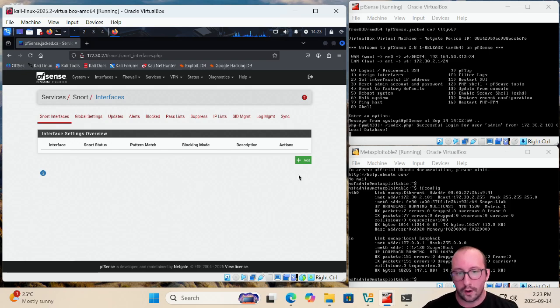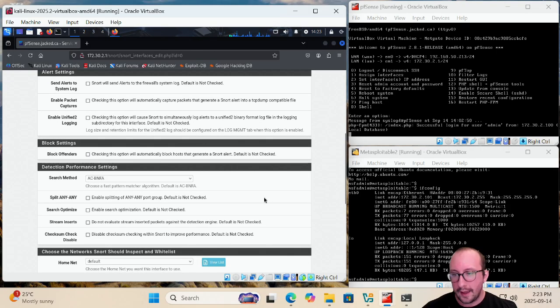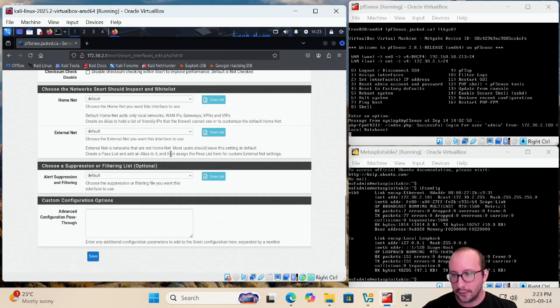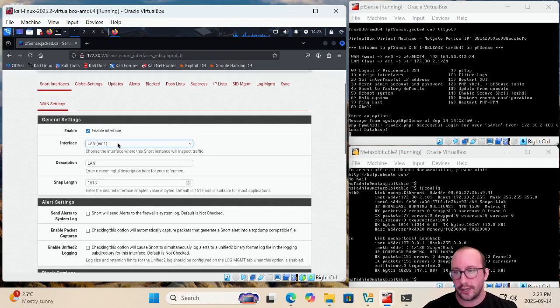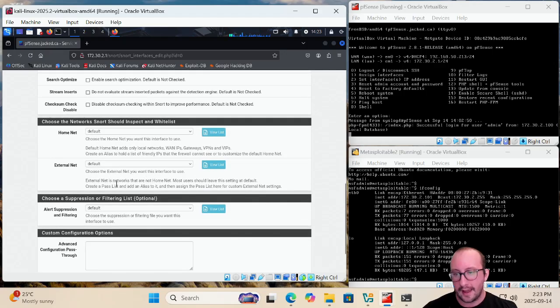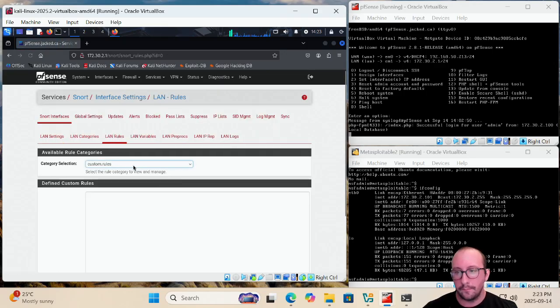So what we are going to want to do is add a Snort interface. Our interface that we're going to add is going to be the LAN interface. And we are going to leave everything else currently as defaults. Now you're going to see this block setting. We are going to be playing around with this in just a little bit. But for now, just change the interface to LAN, leave everything else as default and hit save here. And then we're going to click on the rules here.